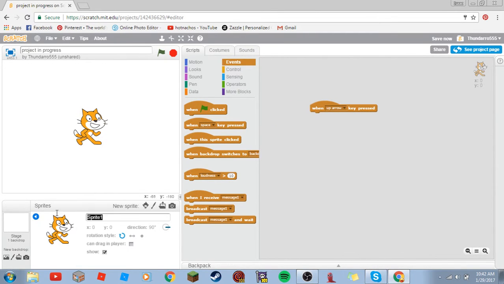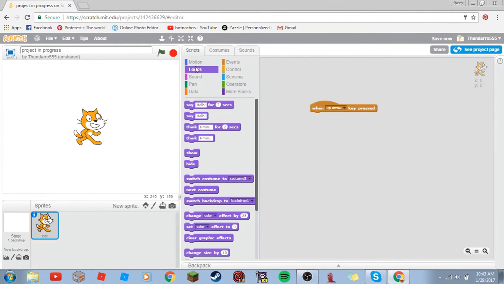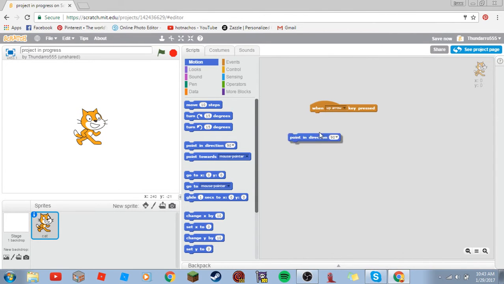We click on the little info thing, and let's call him the cat. We can rename the sprite, set his direction, set his rotation style, and set if he's showing or not. So let's have that. Now his rotation style will always be left-right no matter what. Now when the up arrow key is pressed, we can have him point in direction 0, which is up.